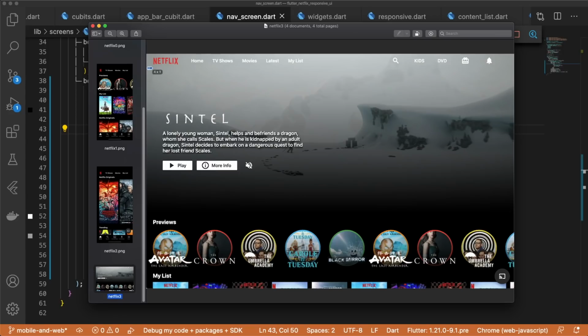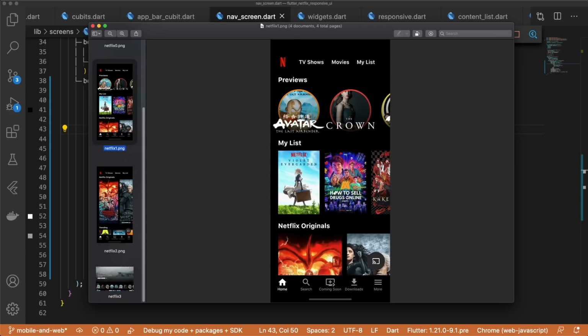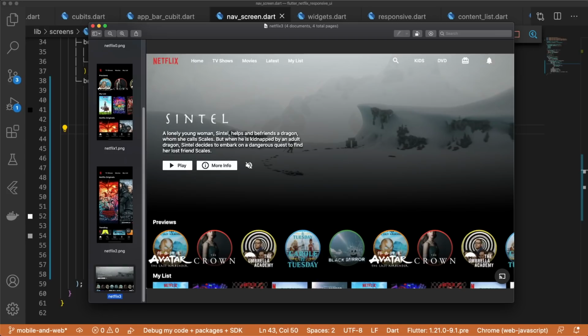Now let's work on making the app bar responsive. So on mobile, we only have the Netflix logo here with 3 app bar buttons. But on web, we have a different Netflix logo, and then 5 app bar buttons, and then some icon buttons mixed with some app bar buttons.